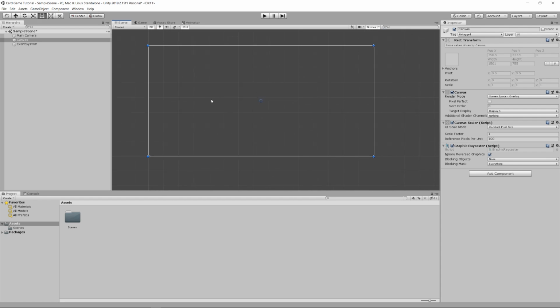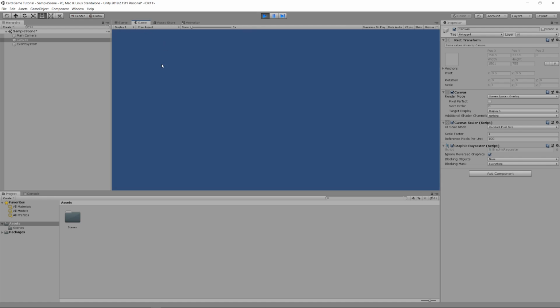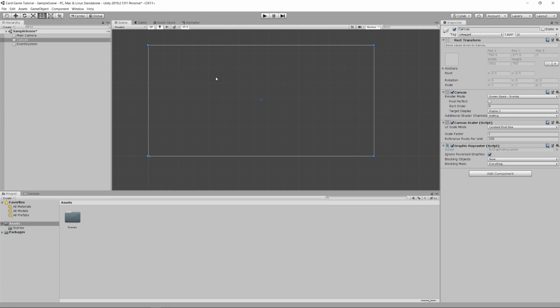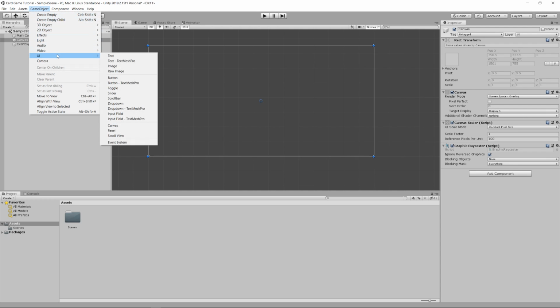And if I click play, that'll automatically take me over to the game tab, and there's nothing going on here. This is just the standard Unity background, which is a light blue. So I want to create a background that looks like a tabletop. So what I'm going to do is go over to Game Object again and scroll down to UI. And I'm going to create an image.